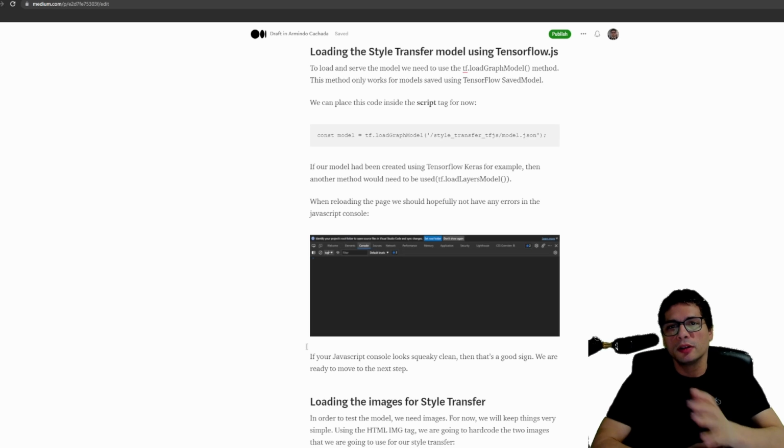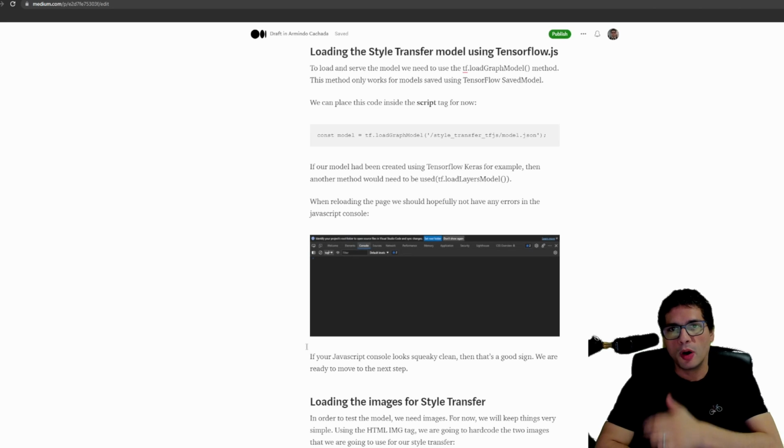So now we need to understand that the model that we've downloaded from Google Colab was originally saved using the TensorFlow SavedModel format. The way we deal with models in TensorFlow.js is different. There are two methods to deal with models in Tensorflow.js. One method, which is the one we need in this case, is tf.loadGraphModel, and this method is used for the TensorFlow SavedModel.